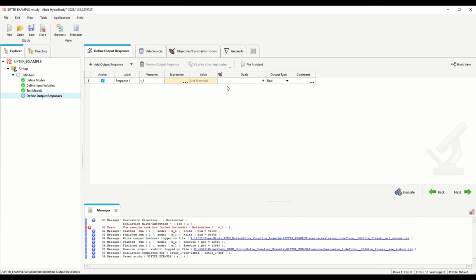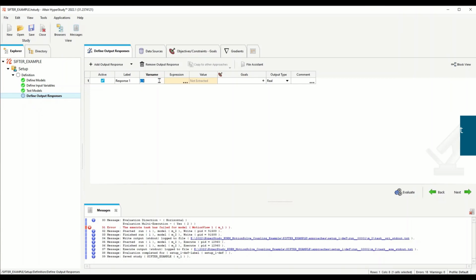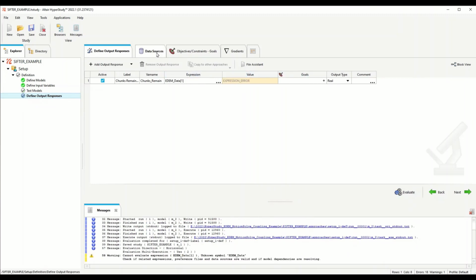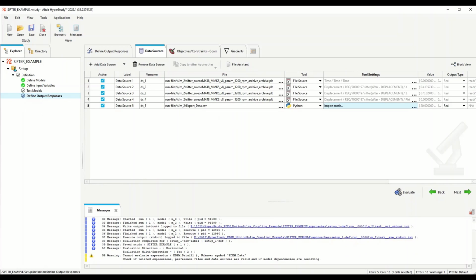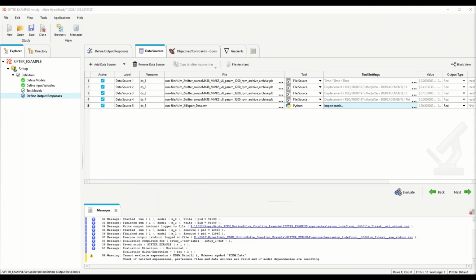So the next task is to now define the output responses. The first response that we're going to include is coming from EDEM, and this is going to be the chunks remaining, defining a variable name without spaces, and the expression is just going to be extracting from the data source, EDEM data, the first element. See, it's failed here because I don't have the variable names specified correctly. I'll need to update the variable names for all of the data sources.